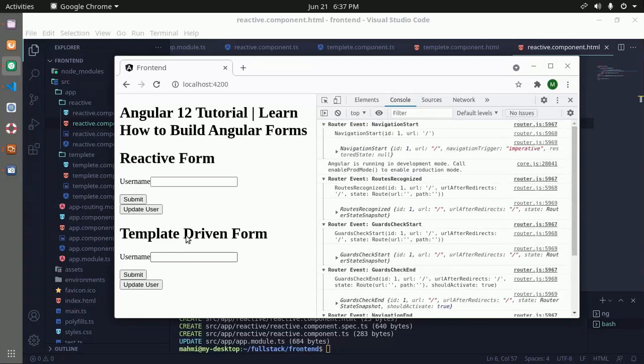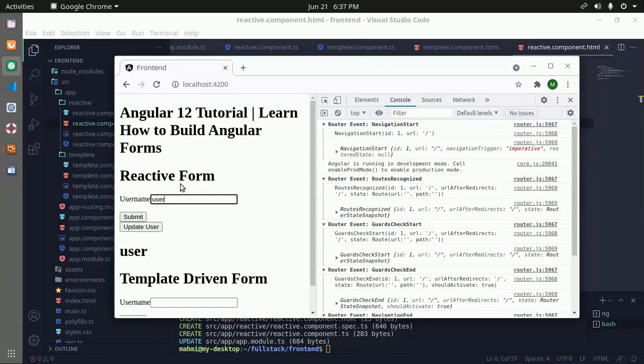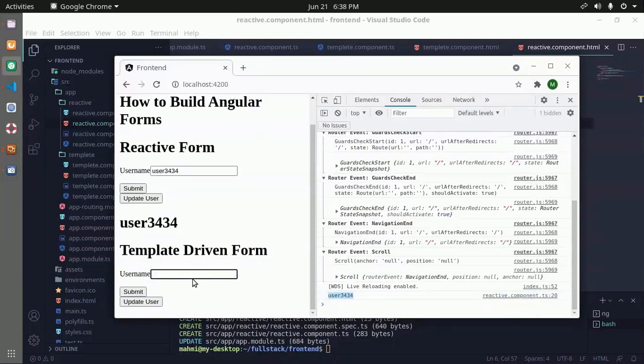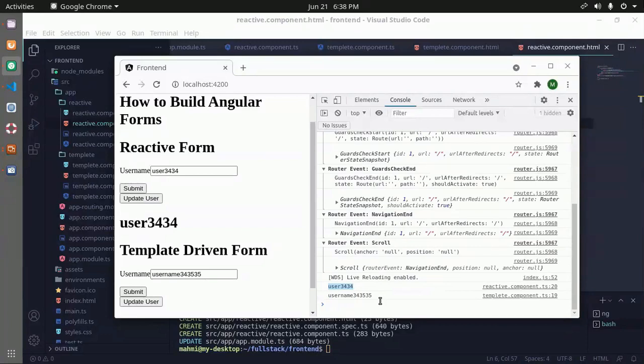Okay, error has gone. Now type username user 3, click on submit and see the form submitted data. In case of template driven form, username, submit and see.